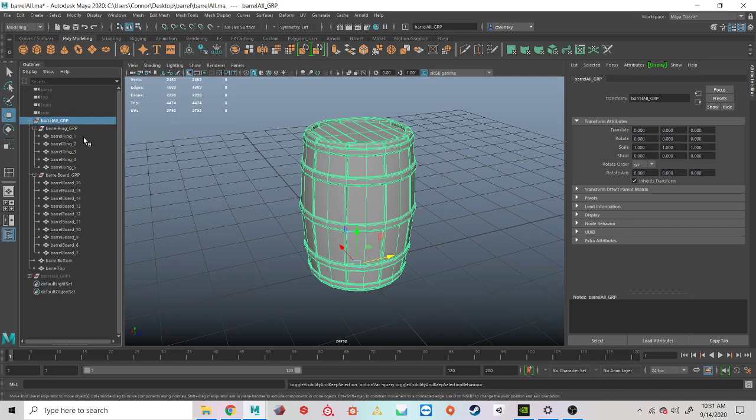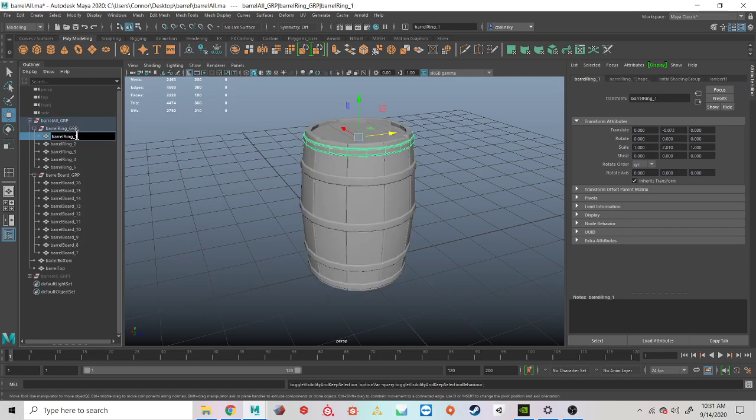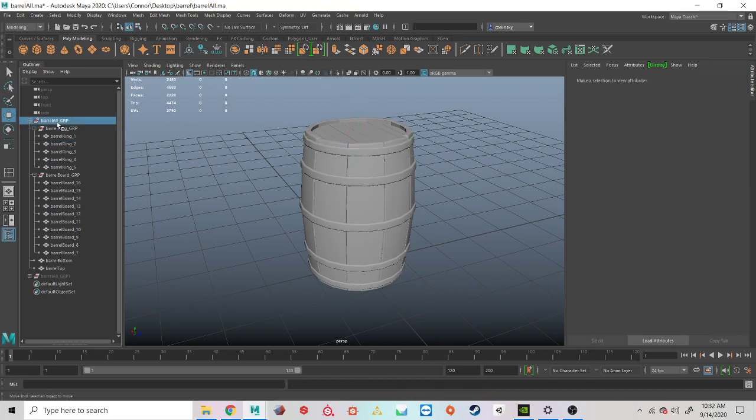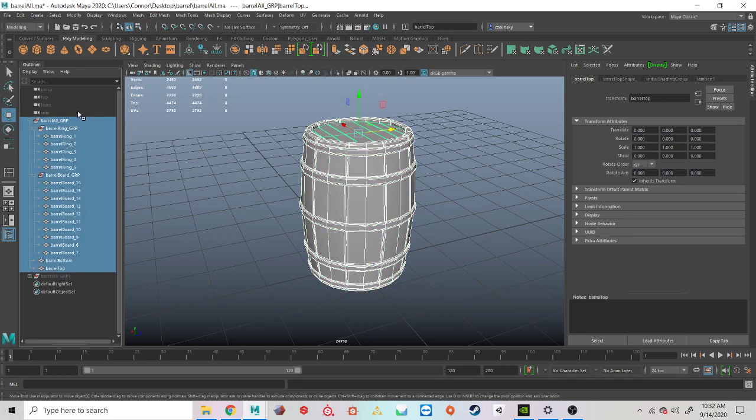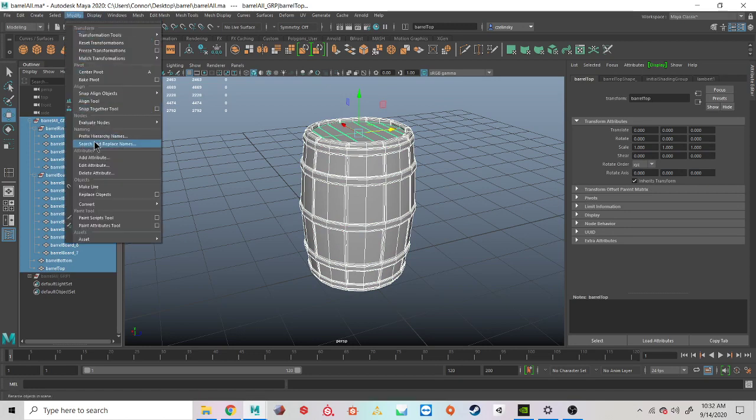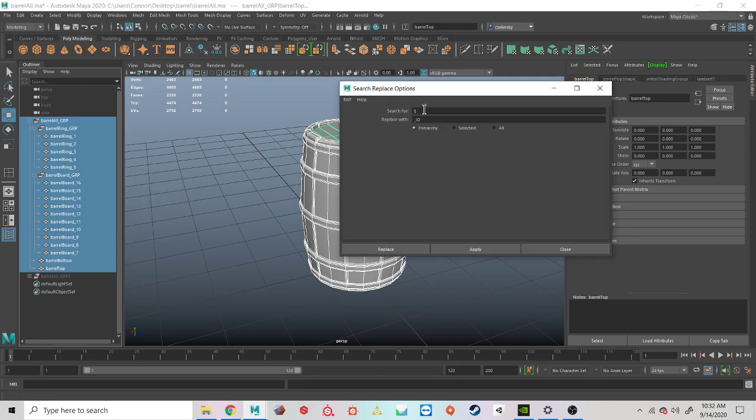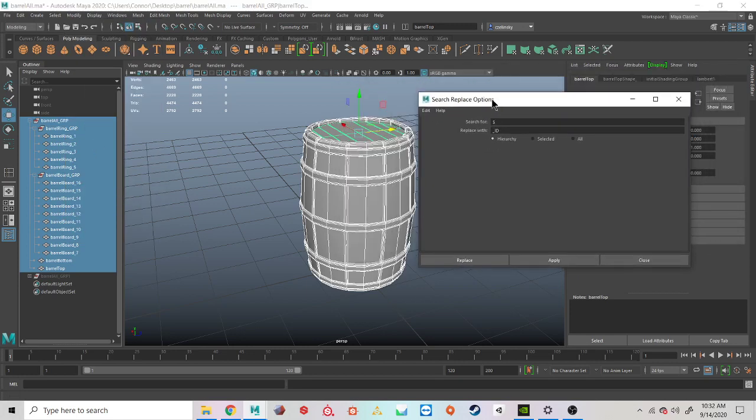And what I want to have is an underscore low at the end of all of these names. You can do it manually, or you can select everything in your group. So I selected the first thing and shift left clicked on the bottom. Come up to modify, search and replace names, and you will get this.